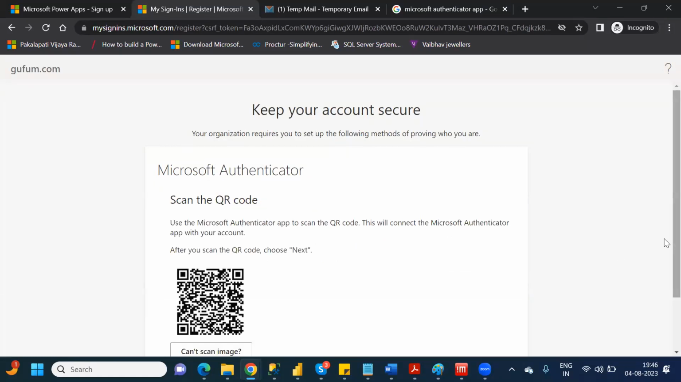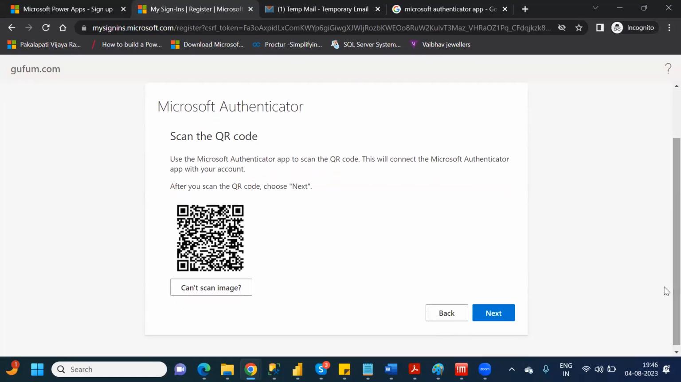So this scanner, it will come, right? This scanner, you have to scan from the Microsoft Authenticator app itself. That means you download the Microsoft Authenticator app and install it. After installing and opening that, below that there is an option, Scan QR code. What is that? Scan QR code. This code you need to scan from your mobile. Understand or not? Let's see.